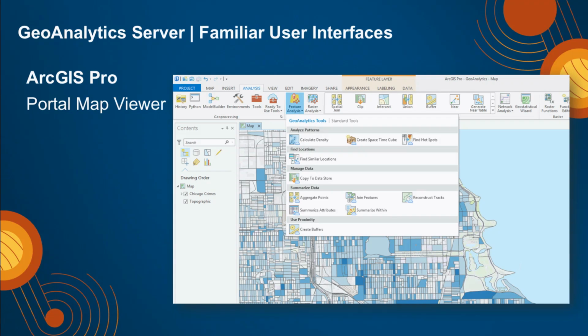If you are a desktop user who is familiar with working with geoprocessing in ArcGIS Pro, you would find it seamless working with GeoAnalytics tools. When you are signed into a portal that has GeoAnalytics Server capability enabled, you would see the feature analysis GeoAnalytics tools available in Pro, and you can easily work with them similar to how you have previously worked with geoprocessing tools.